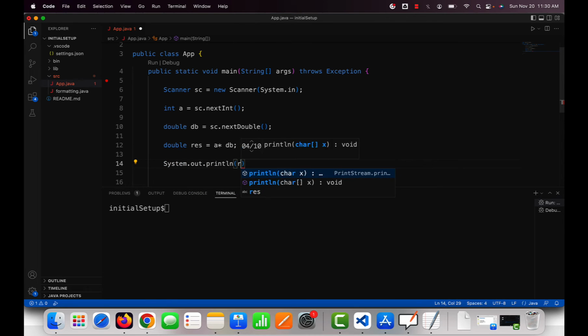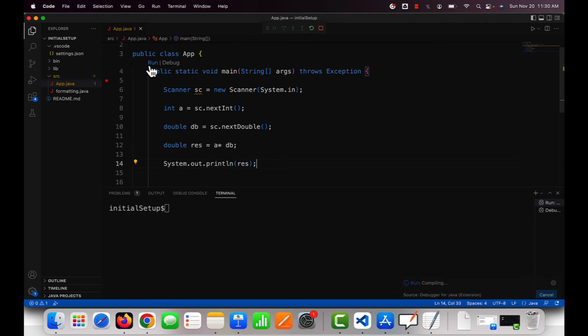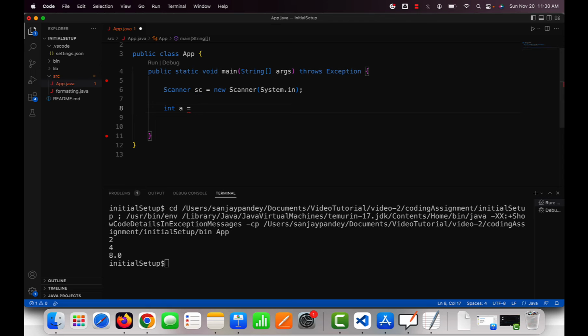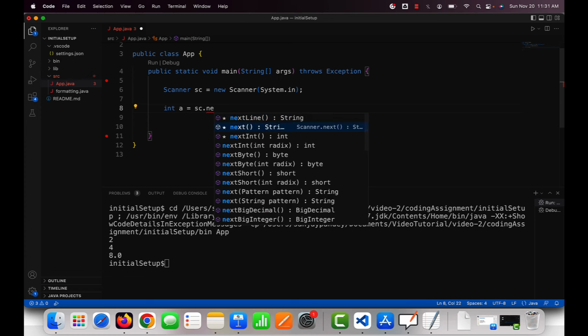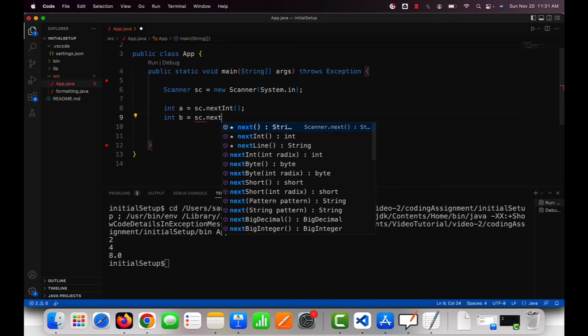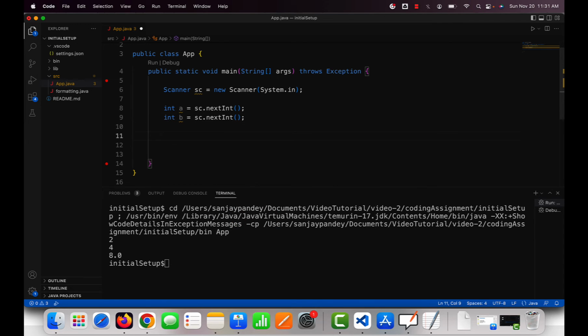Let me print this up. It's 8.0. This is an example of implicit type conversion. Now let's try an explicit type conversion example. As per the examples we were discussing earlier, where we want to divide, we take an int variable, and then we take another int variable, and let's try to print this result.